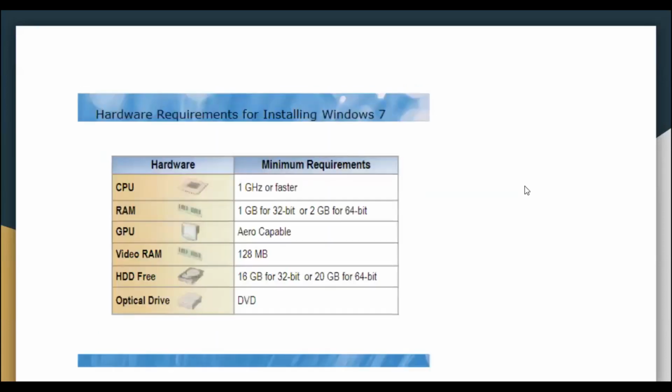The hardware requirements for installing Windows 7. Microsoft recommends the following minimum system requirements to make sure you get all the benefits of Windows 7. Windows 7 system requirements: 1 gigahertz or faster, 32-bit or 64-bit processor; 1 gigabyte of RAM for 32-bit or 2 GB RAM for 64-bit; 16 GB available disk space for 32-bit or 20 GB for 64-bit; DirectX 9 graphics processor with WDDM 1.0 or higher driver.